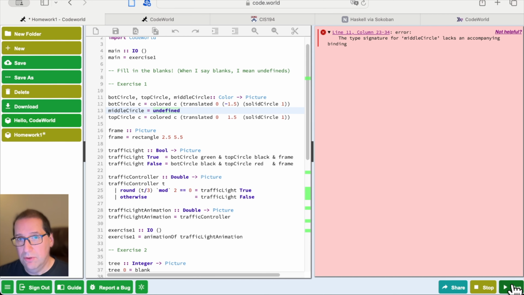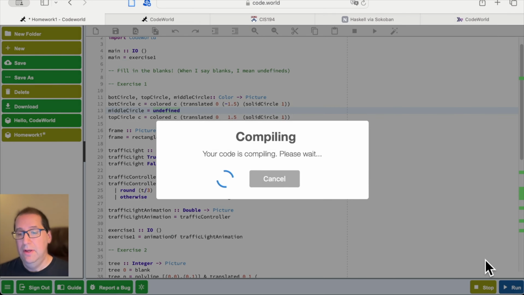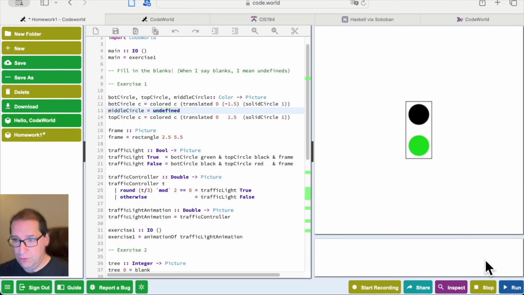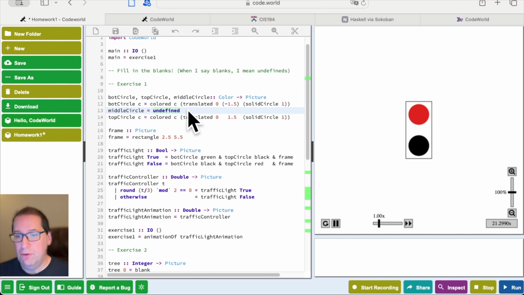Can we run this code? Well, it turns out we can. And the reason we can run this code is that there's no code actually calling it. Partially because Haskell is a lazy language, there's no reason to evaluate this code. So as far as the language is concerned, this is fine that we have an undefined function. All right, so we're going to draw a middle circle somehow. Let's worry about it later.